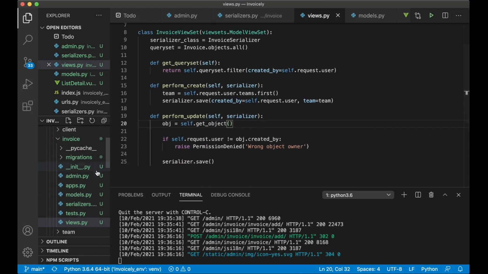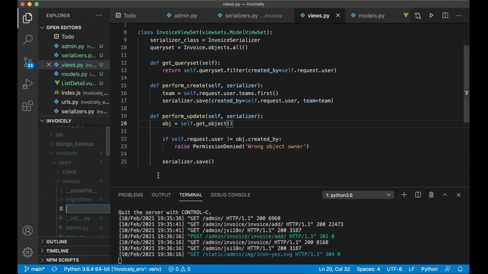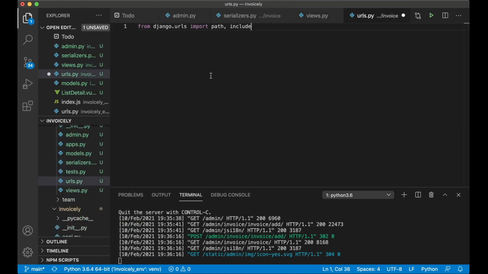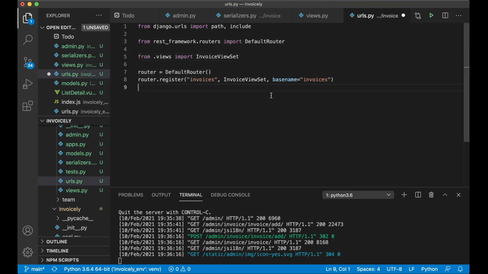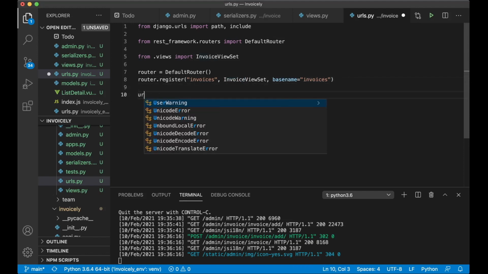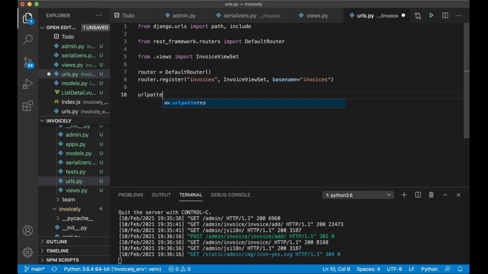And the next step now is to create a new urls.py file. First I import path and include from django.urls. Then I import the default router, and from .views import InvoiceViewSet, and I create a new router, and I register the invoices and InvoiceViewSet. Then I create the urlpatterns, like that. Then I can save this.